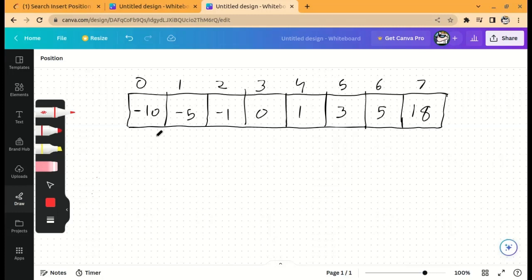Okay, so it has already been mentioned to us that the given array is sorted. So whenever the input is sorted, we should always try to check if we can solve the problem using binary search, because binary search operates on sorted inputs and it provides us extremely efficient runtime. So we should see if we can solve this problem using binary search.